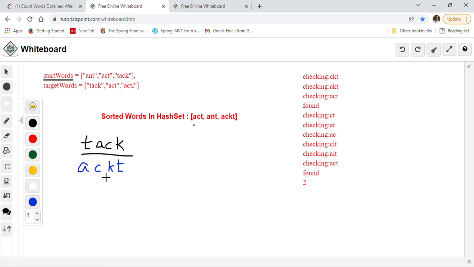After that we remove the second character, and it becomes AKT. AKT is also not there. I just gave you a stack trace so you can see how the code will work step by step. After that we remove K, giving ACT. Is ACT there? Yes, ACT is there in our sorted set. Once we find a match in our sorted set, we increase our count.